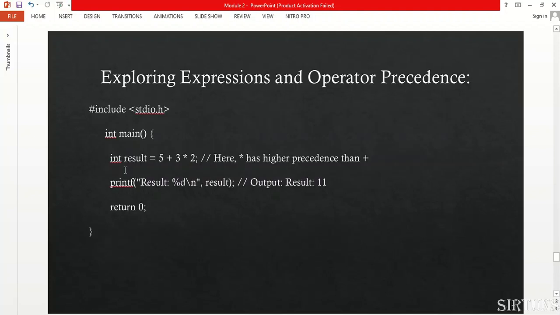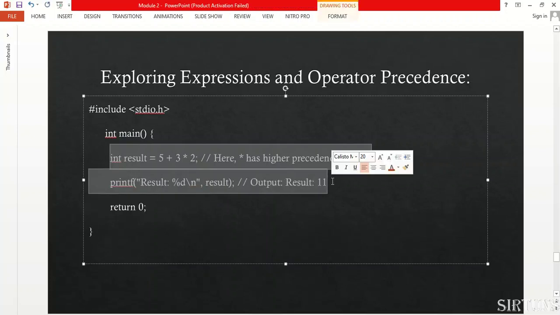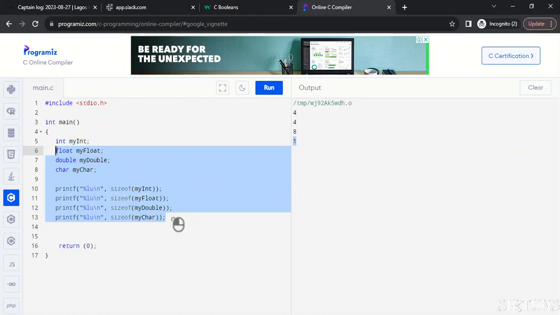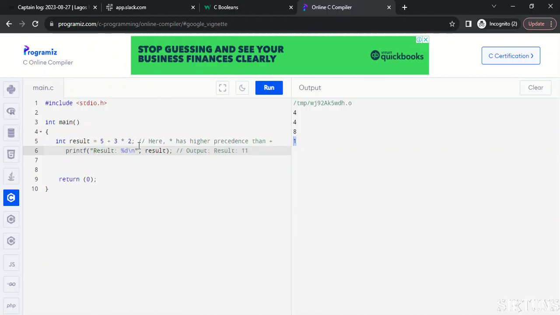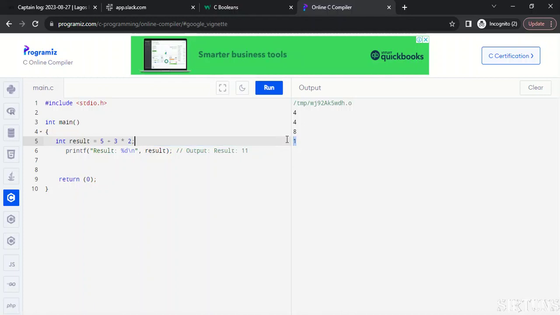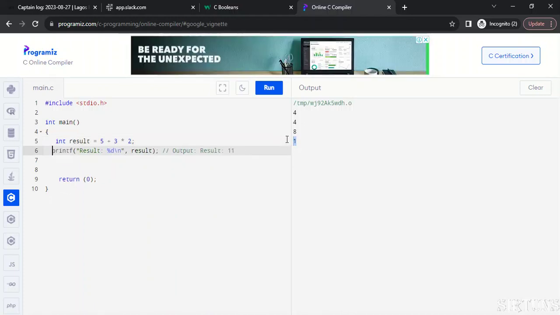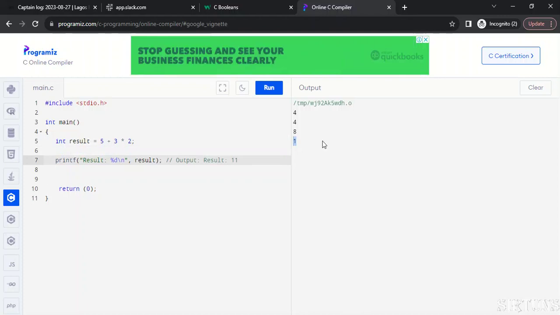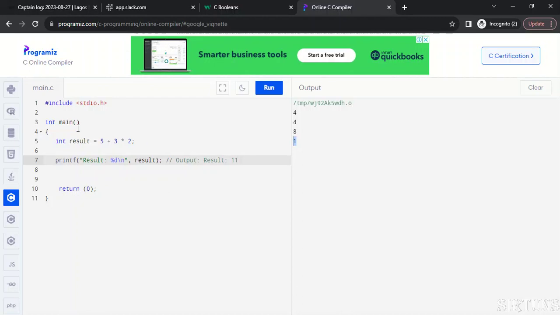Let's see an example. Okay, so let me copy this code and paste it here. What do you think the result should be? By basic calculation, what we could have done is to say 5 plus 3 is 8. When we run this code, we do not get that, we get 11 instead. This is because the multiplication sign has higher precedence compared to the addition sign. So 3 times 2 gets executed first, which is 6.